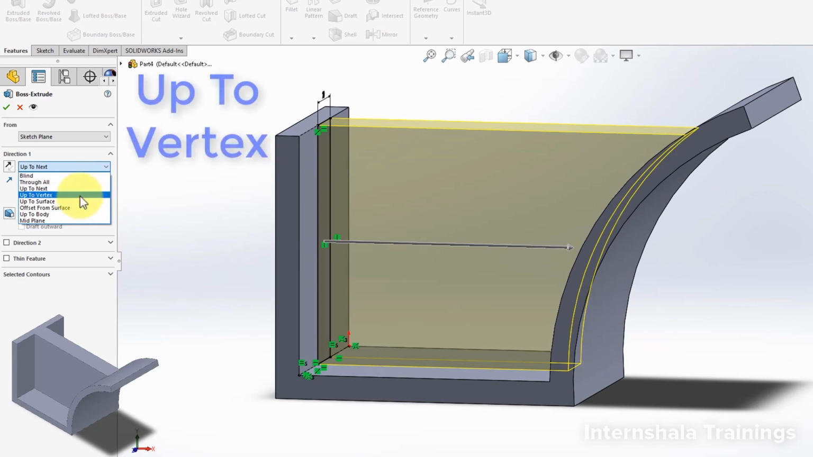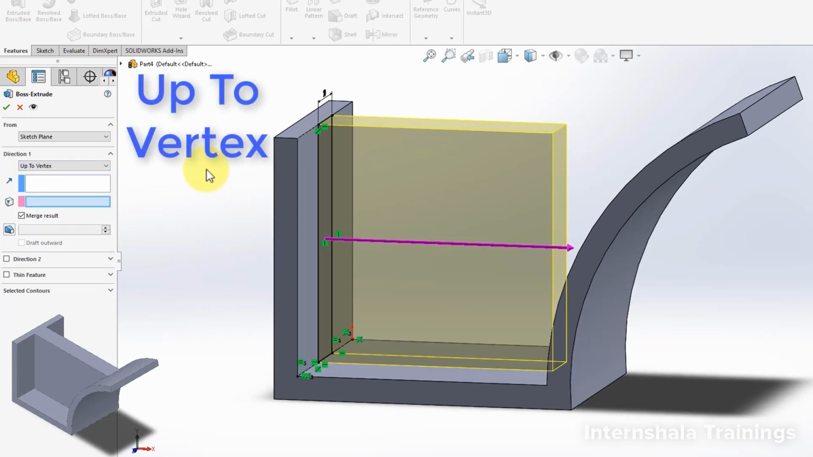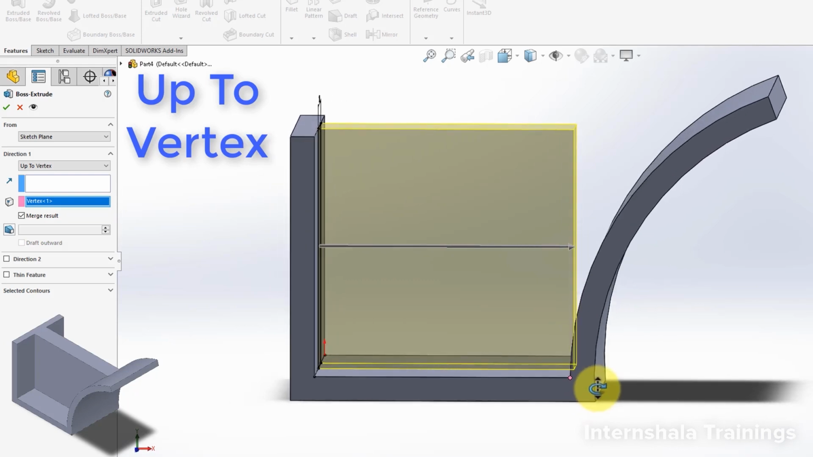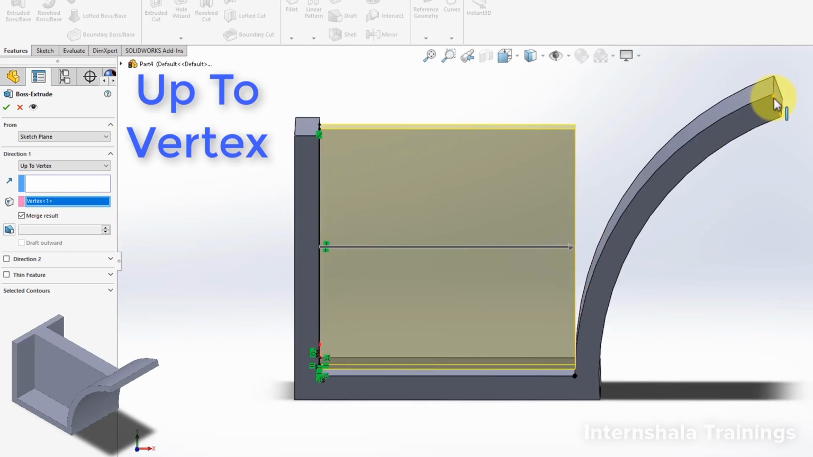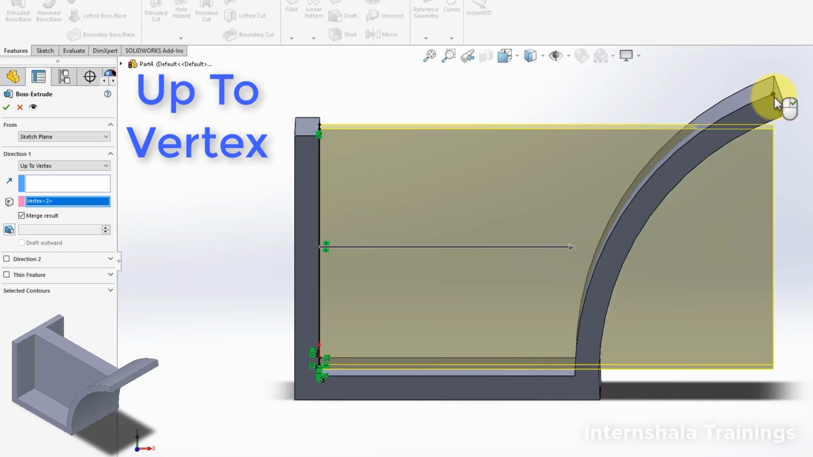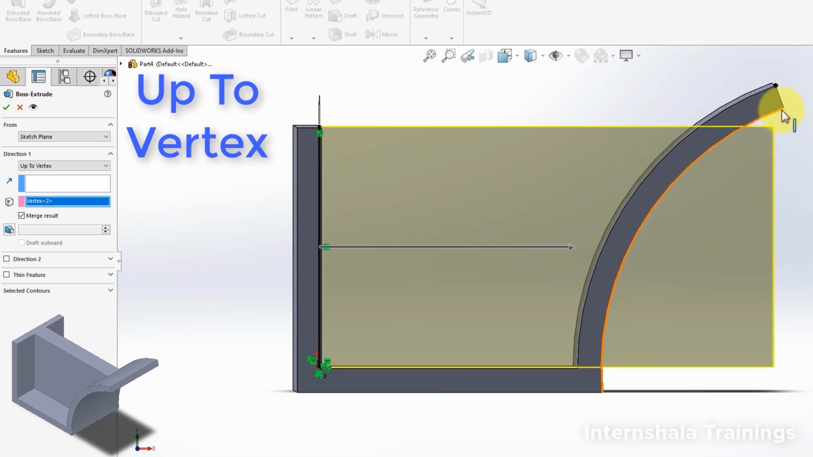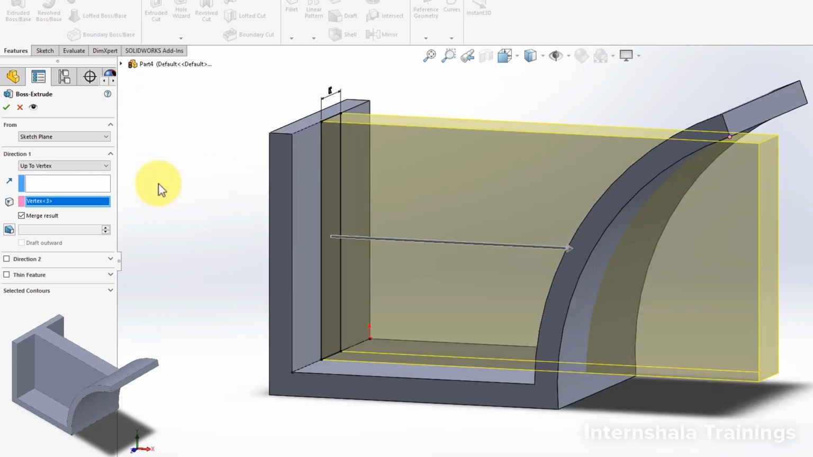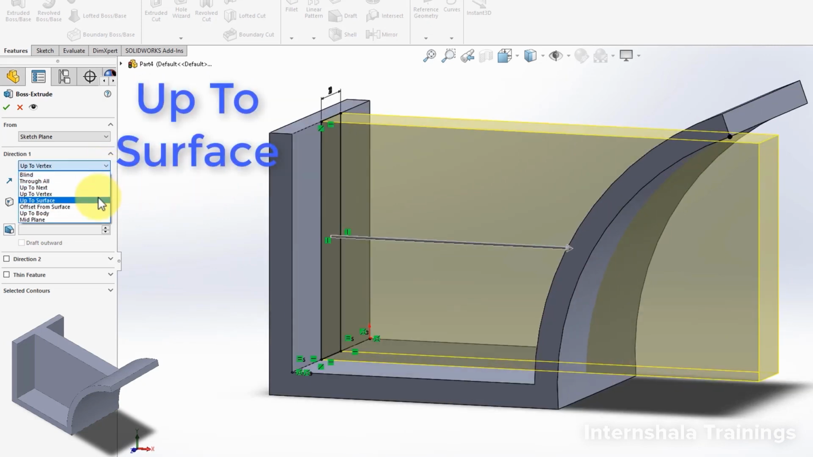Now we go to up to vertex. In up to vertex, from the name we can select a vertex, and whichever vertex we select, the extrusion will go up to that vertex. So if I select this corner here as a vertex, the extrusion will go all the way to this point. If I select this point here on the upper edge, the extrusion will go all the way to that point. If I select the one lower from it, you'll notice it will move a bit to be in line with that point.